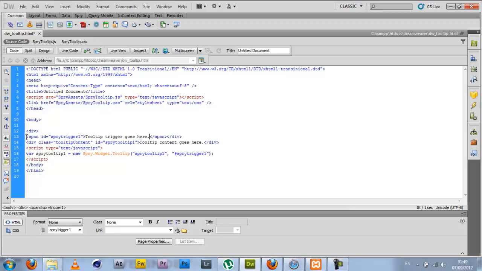You see here a span with an ID of trigger1, and in between it you have tooltip trigger. Now this is the content that is going to trigger your tooltip, what you want your users to hover on for them to see your tooltip. It could be text, it could be an image, it could be anything. So that's what you put in between this span tag.